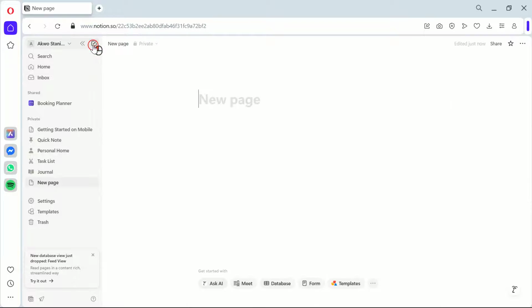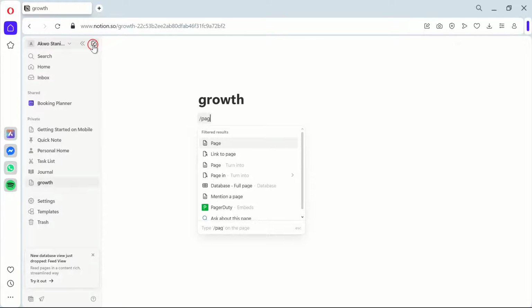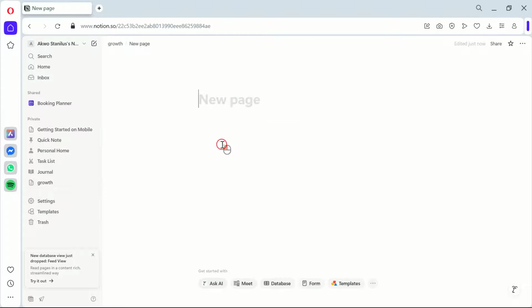Once you're in, create a new page. This will serve as your personal growth dashboard. Let me explain why this matters. Your personal growth dashboard is like your command center. It's where you'll monitor your progress and make necessary adjustments.